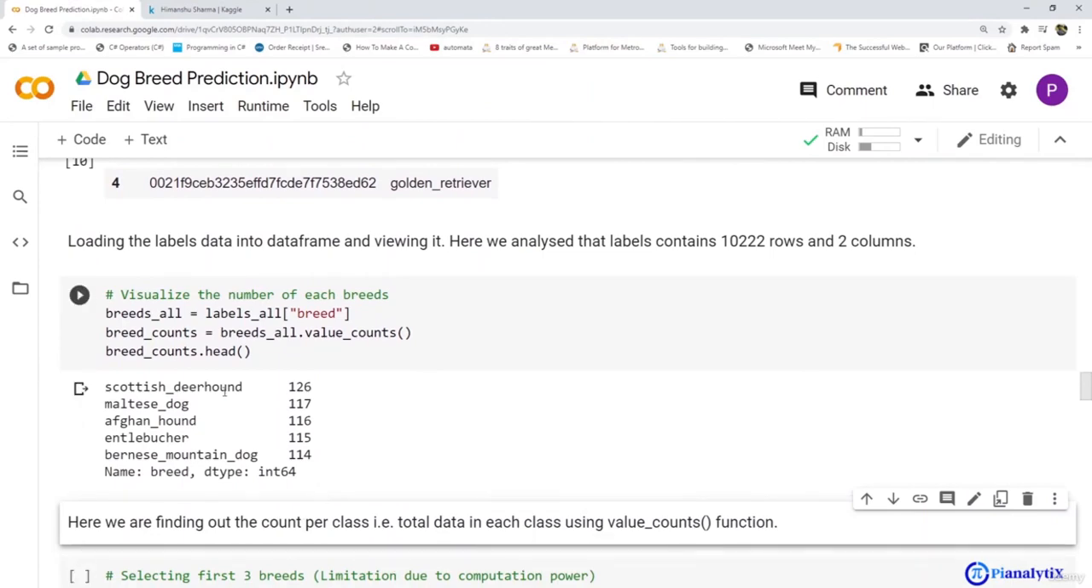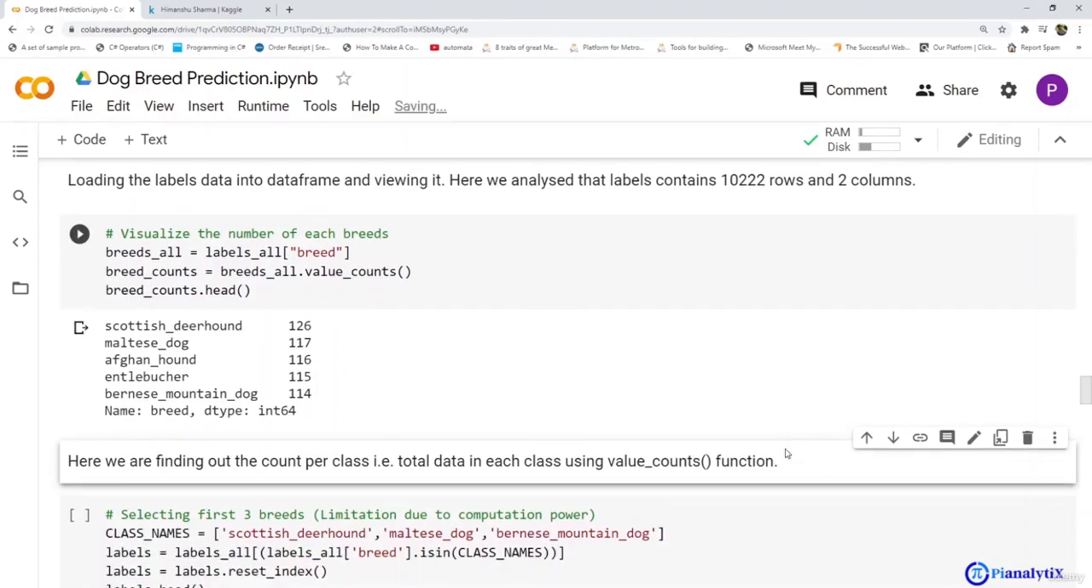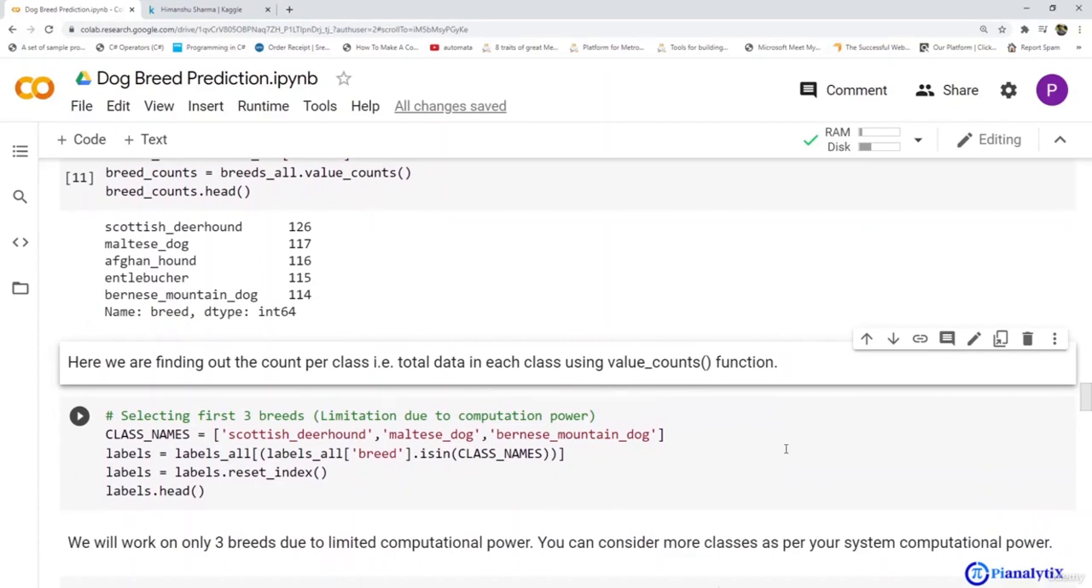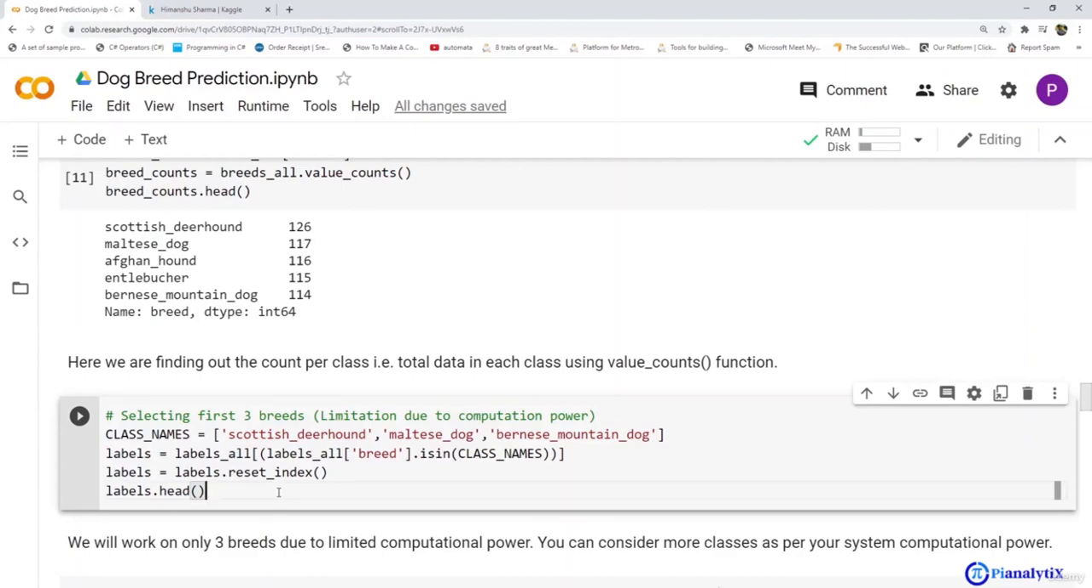So here we can see that different breeds like Scottish Deerhound contains 126, Maltese dog contains 117, and so on. So the total number in each class can be found out using the value_counts function. As the dataset is pretty large and due to less computation power, what we'll do is we'll select only 3 breeds for this classification. So here you can see that I have made a new list as class names, and I'll pass only 3 classes of dogs here. You can consider more of these classes as per your system's computational power. Let's run this cell and select only the required classes.